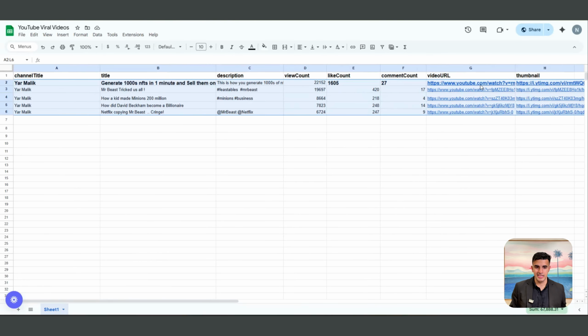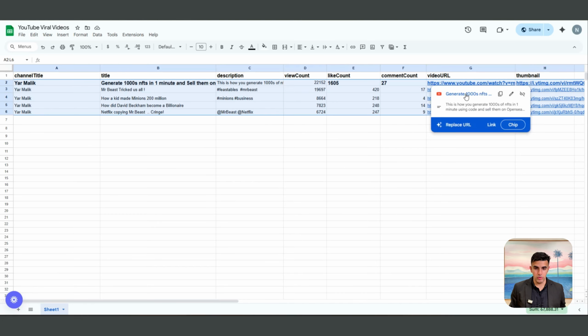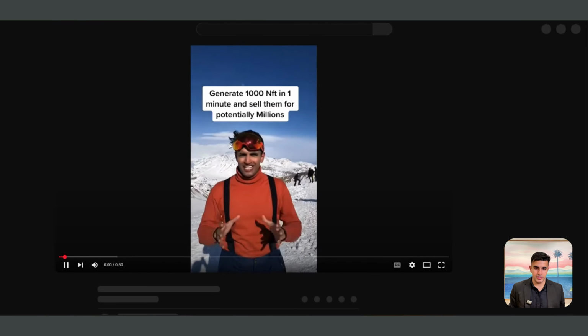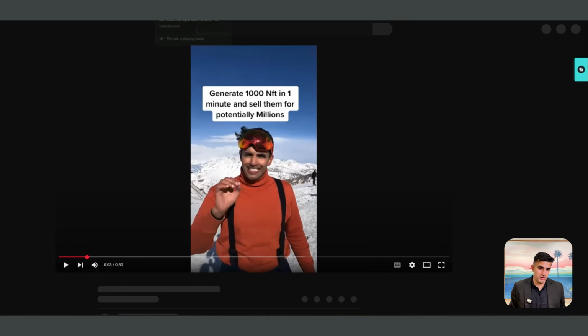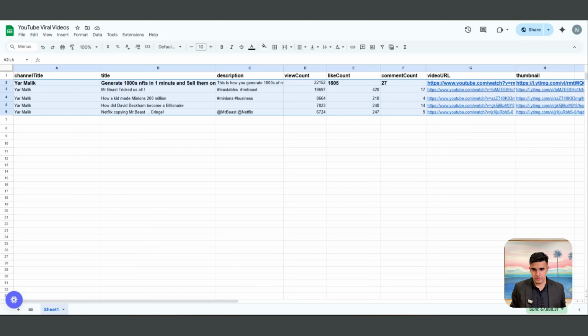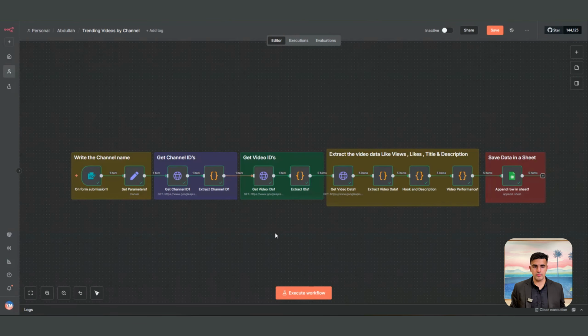You could just use this, especially the hook part. It's super important, it's super significant. And also you can see that we've got youtube.com links, so we've got the links for all of these videos also here. Now we are going to go about and build this whole automation from scratch and exactly show you how it works.